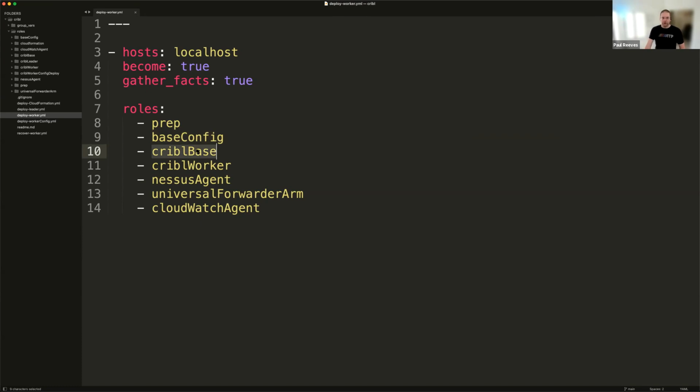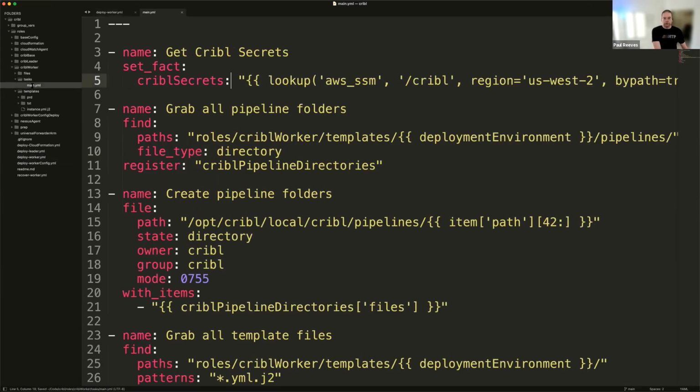Cribl base just downloads the TGZ from the S3 bucket, and then sets LogStream up and all that stuff. Cribl worker is the role that we're going to dig into just a little bit after I zoom out.